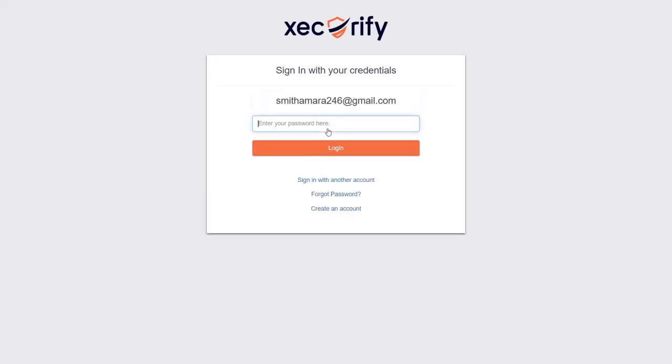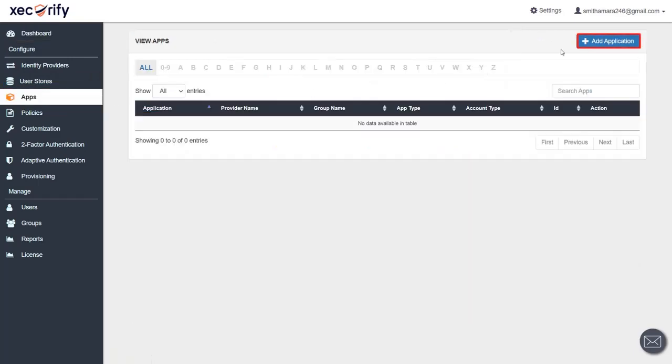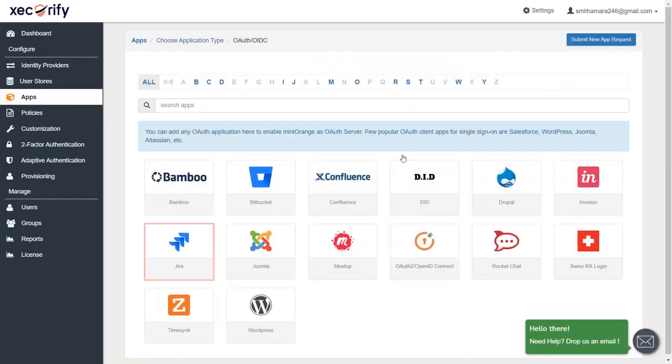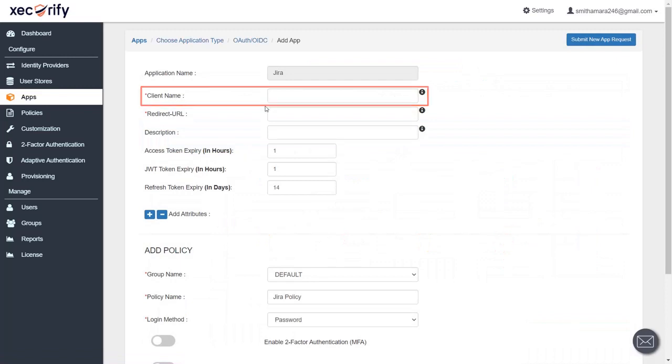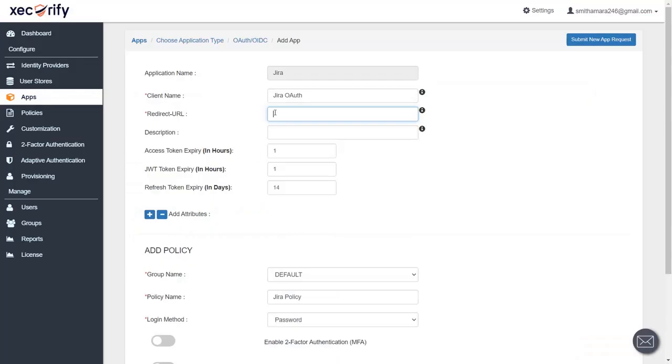Log into your miniOrange account. Then, navigate to Apps, and click on Manage Apps. Here, we will be using Jira as our OAuth client. Here, enter the client name of your choice. For redirect URL, go back to the plugin and copy the callback URL and paste it in the given field.